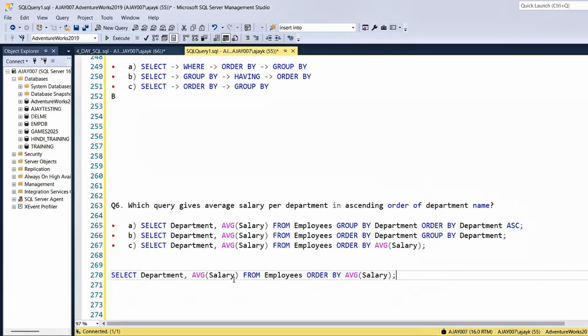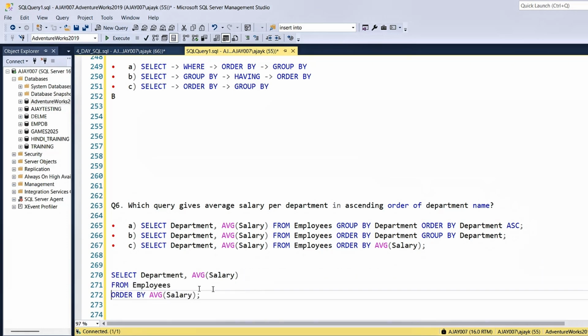Why? Tell me why this query will not work. I want an answer now. Come on. This query is wrong. If I run this query, you get the error. Tell me. Select will not work without group by. Yes, that's very simple. You're writing the aggregation function here. When you write the aggregation function, it means that you're actually going to use the group by. So you have to write it.